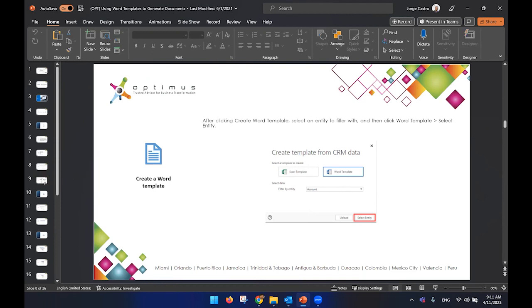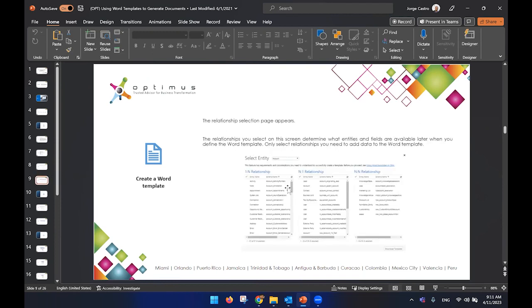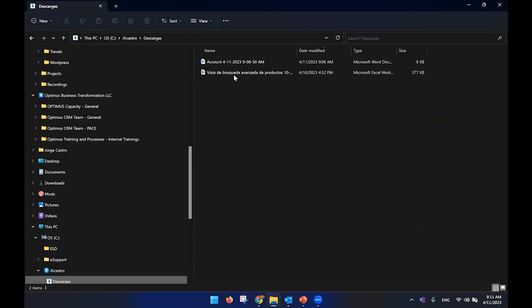the template. The system is going to show you the relations that you already have created with that entity, and it's going to allow you to select multiple relations to define what's going to be available in the template. And that's it. So basically, those are the options that you have to start using the template.